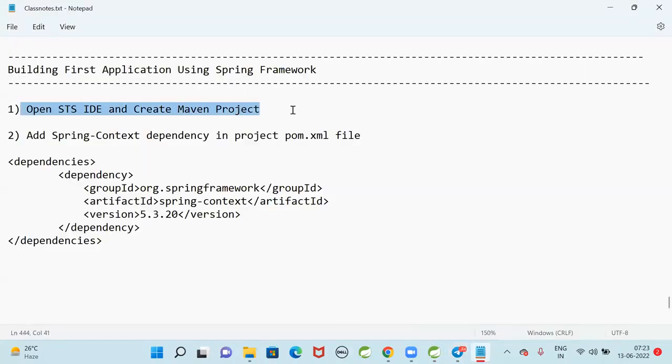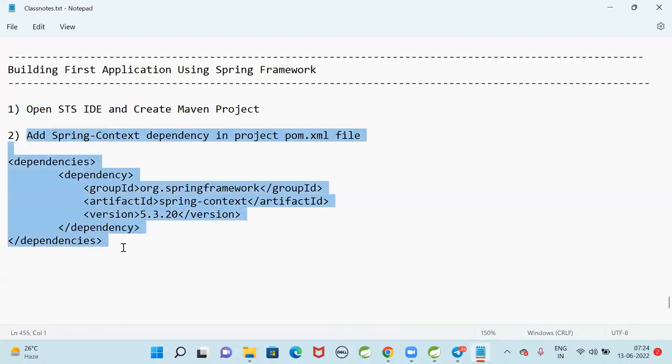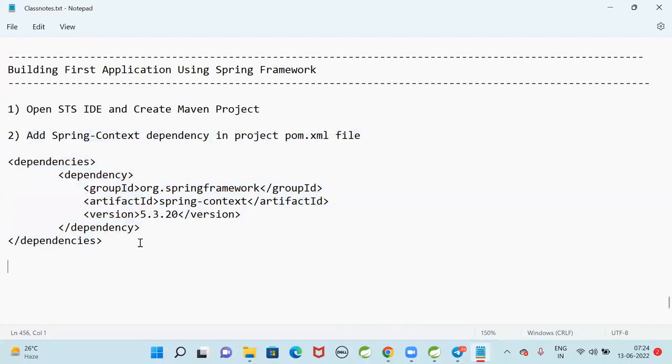simple. I have created one Maven project and I have added the context dependency in the project pom.xml. This is the Spring context dependency. Spring jar files we are downloading, which are required to develop our application using the Spring framework.